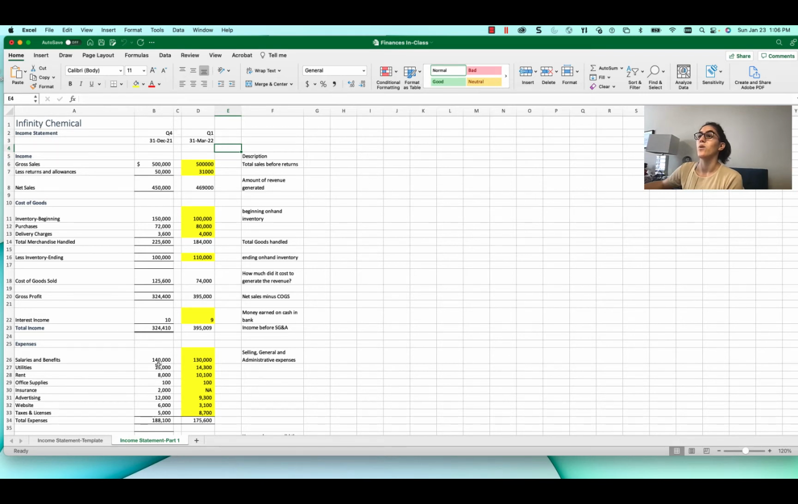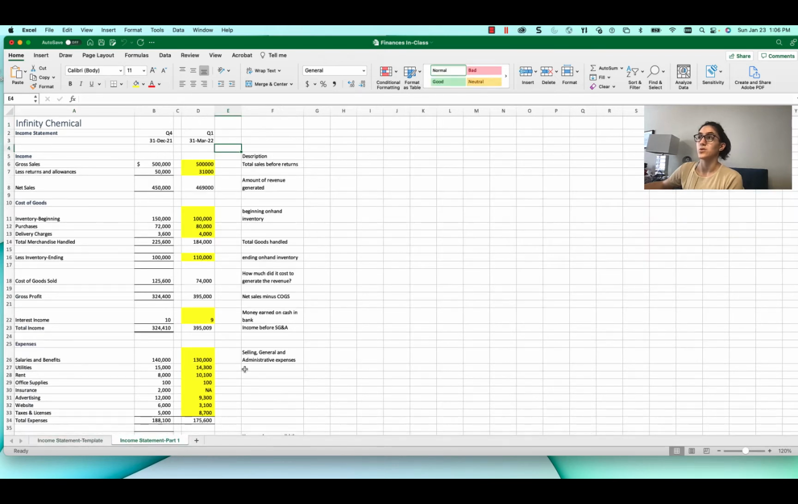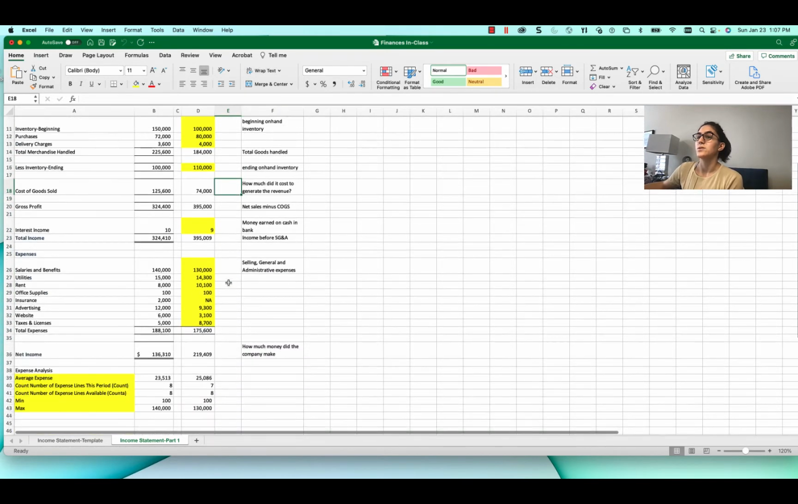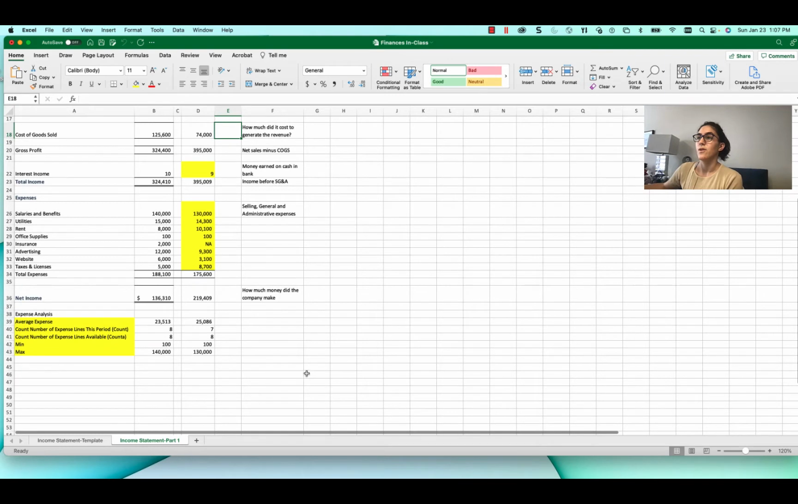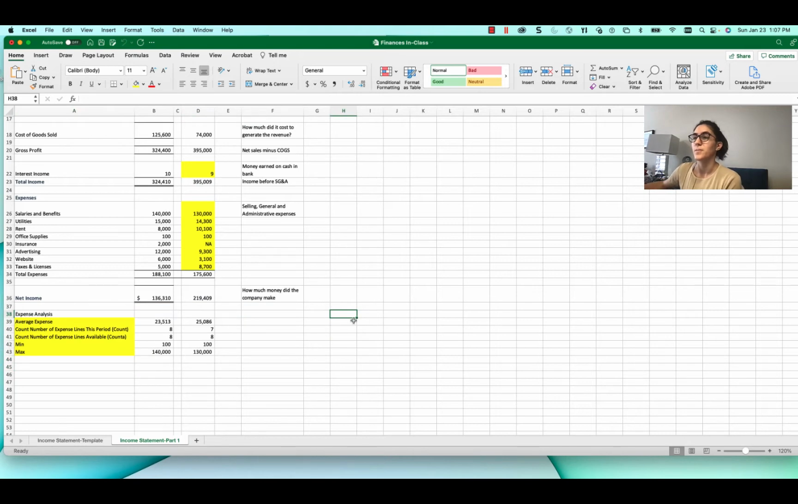We have the quarter one column here. If we go back to our template, we only have a quarter 4 column. So first difference. Next, we have descriptions on the right. So I'm going to highlight these so you can see them. And then if we scroll down, we also have what we call an expense analysis, and we'll talk about that in detail very soon.